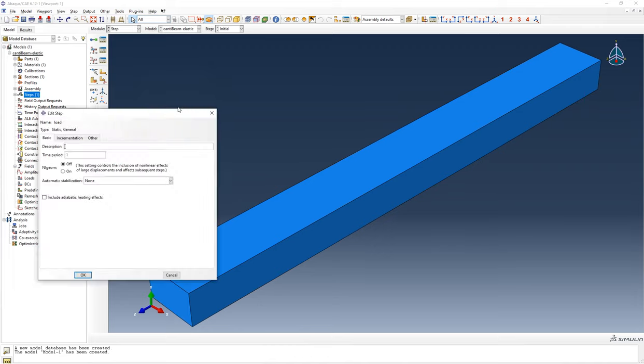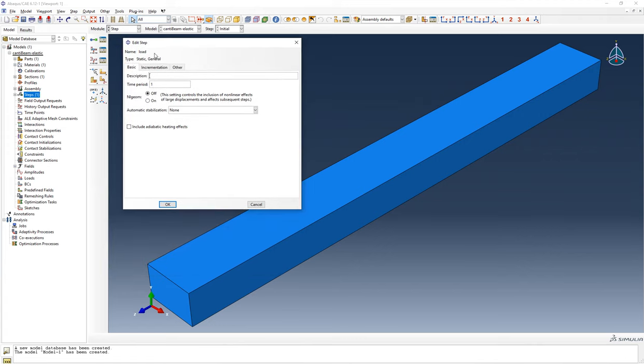Once I press continue, it will open up this new window where I have to set up this new step. It is asking for a description. I do not have to give that, but it is highly recommended that you always describe your steps. If there are multiple steps, then it is easy to follow what we were trying to do in each step. But for now, I'm not giving a description here.